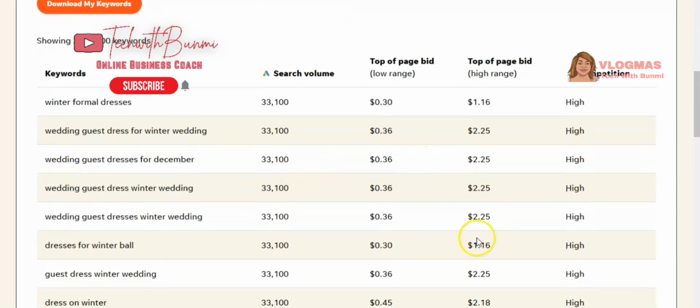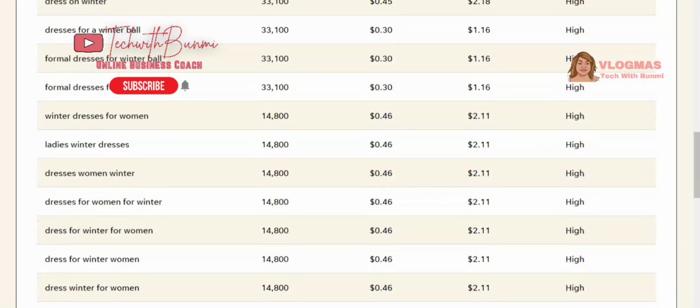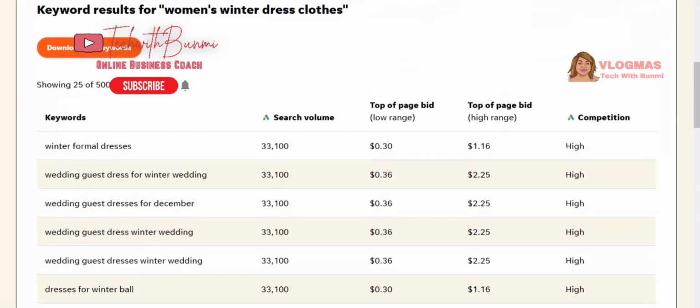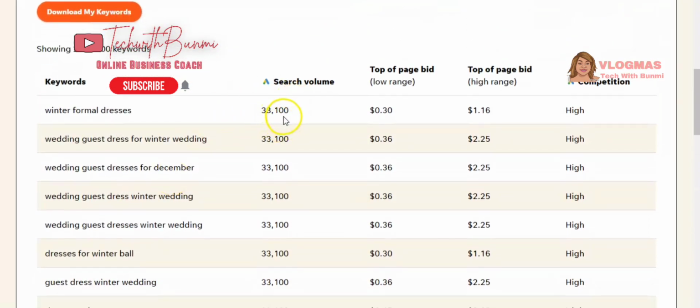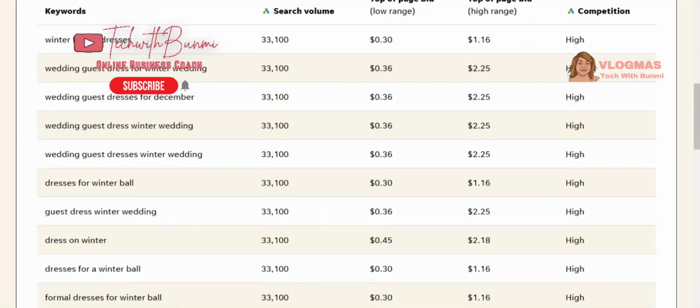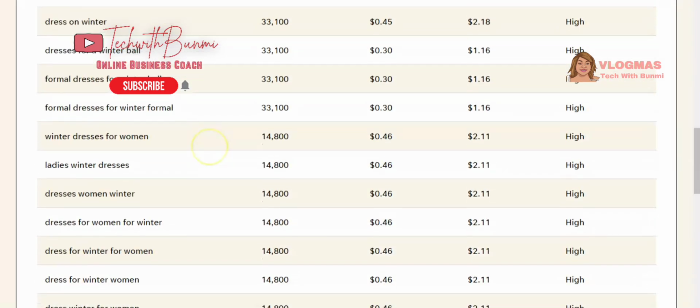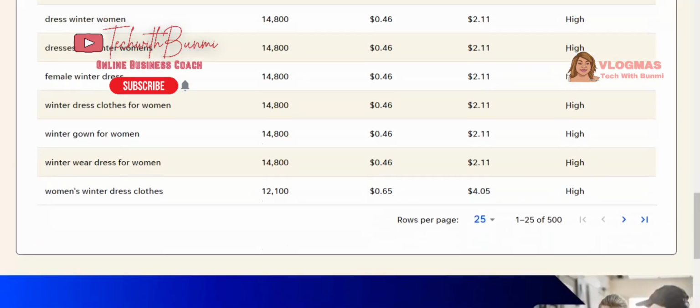As you can see, the competition is very high, right? You can do something like this. Wedding guest dress winter wedding. If you scroll down, you can see the volume. The search volume for this is 33,100. As you can see, wedding guest dress for December. So if we scroll down, because the volume is too high, right, we're going to go for winter dress clothes for women. Okay, and if we want to do it for men, you search for men. So because this is the lowest search, we can go for this 12,100 search.